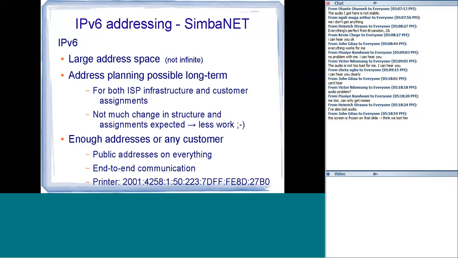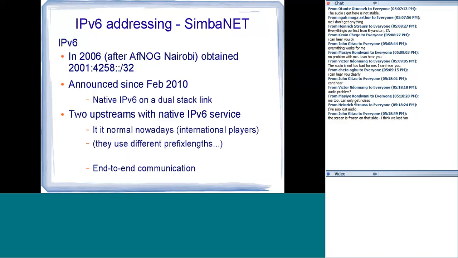And with enough addresses, every device can have its own public IP address. We can have end-to-end communication between the devices. And one of the printers in my office here has an IP address similar to the one given at the bottom, but I swapped one bit in that address. So it's not really the correct address.